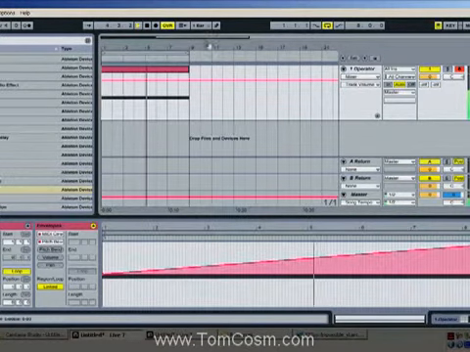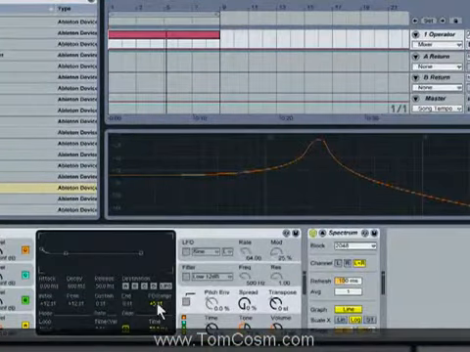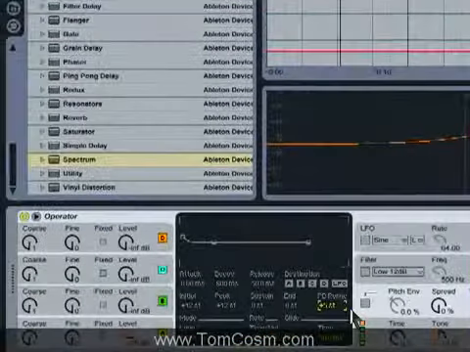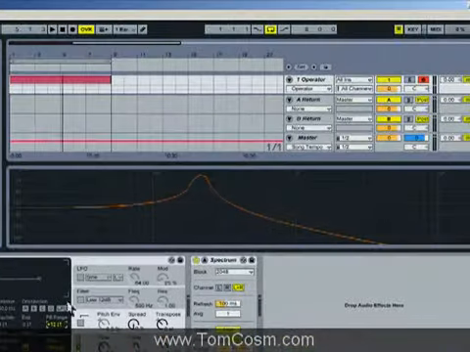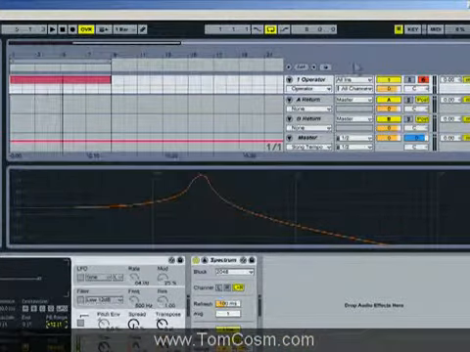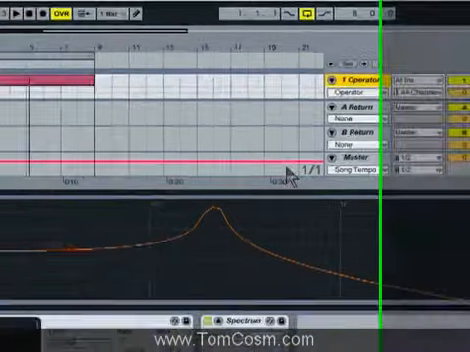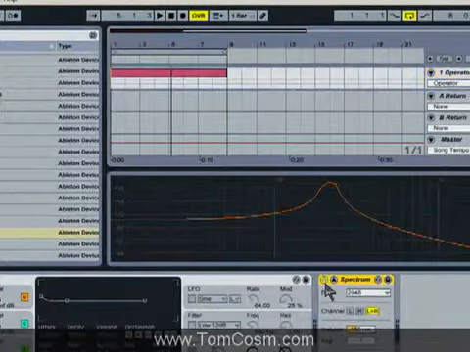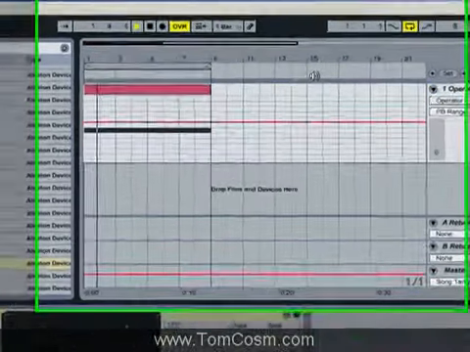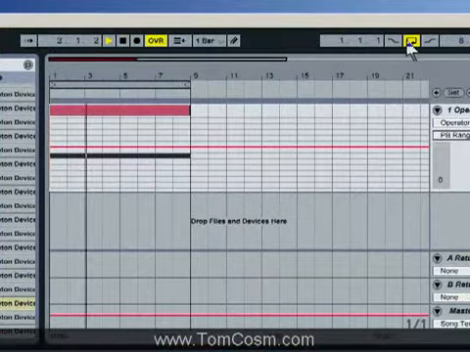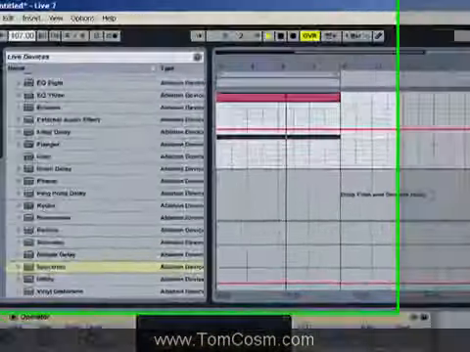But the problem is, I believe by default Operator has the pitch bend range set to 5, so we want that on 12, because remember 12 semitones is a perfect octave. So now if I play this, it should just get rid of that spectrum, I don't need it. Make sure your loop point's set up here. I'm just going to slow this down a bit because it's a bit fast and make it 100.